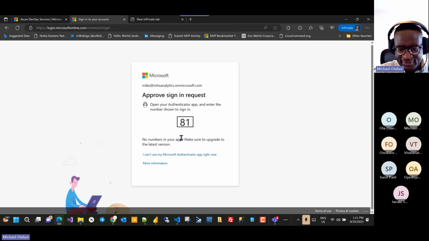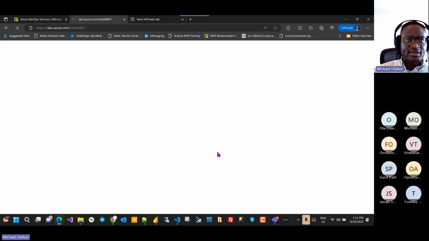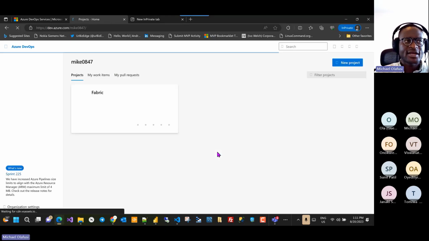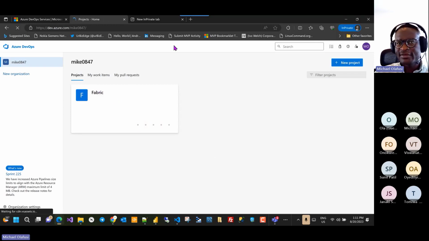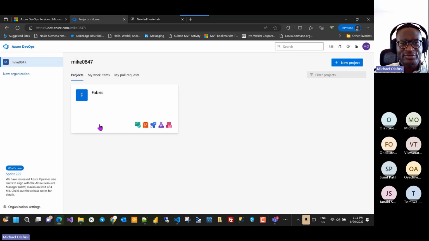It sent something to my authenticator, so my PIN, fingerprint. Once I log in, for you, once you create an account, things will be empty. You're not going to have this. You will have to create a new project. Then you give it a name, maybe you call it demo, whatever you want. Once you click create project, this is self-explanatory. I choose private anyway. Once you create a project, that's when you have this view.